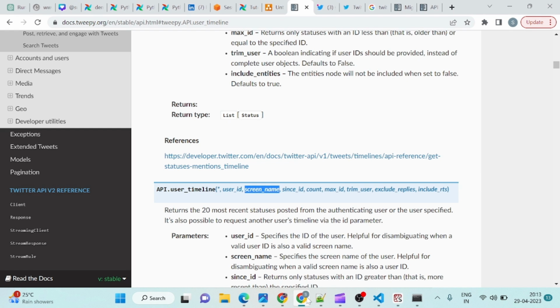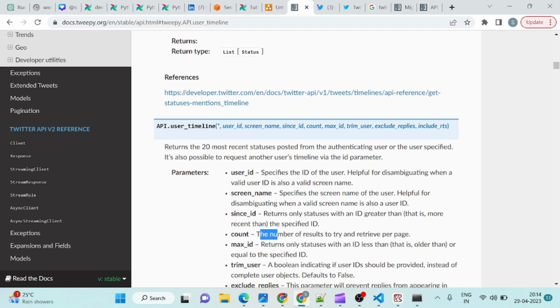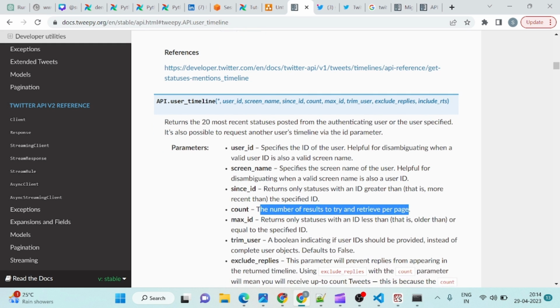You can see there is a limitation here: it returns the 20 most recent statuses. Okay, the most recent tweets we get from here. But if you want to increase the count, you can pass the count as well, and there are some other useful parameters. You can read about them, such as the maximum number of results to retrieve per page, count, then max ID. You can just read it, and use whatever things you require. I'm going to use screen name and then count, only these two things.